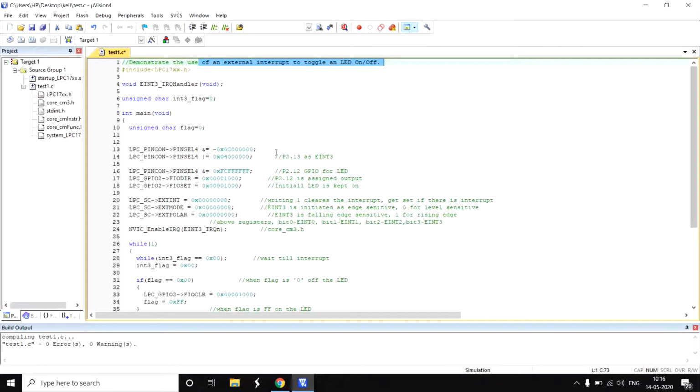So today we are going to deal with a program whose aim is to use an external interrupt to toggle an LED on or off. So we should start with include LPC17xx.h, which is a header file for the LPC1768 IC.